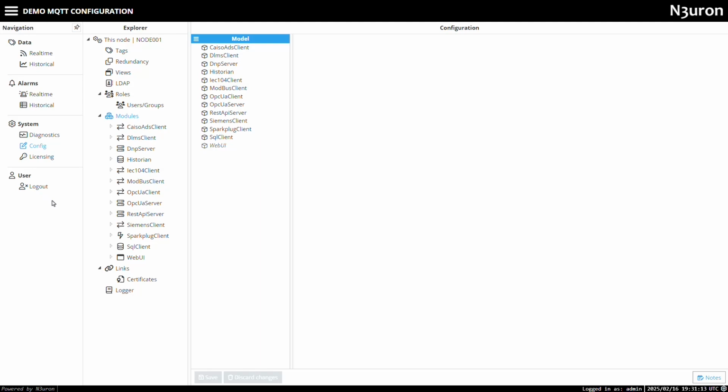Hello everyone. Today, we're going to explore how to configure the N3uron MQTT Client module. MQTT Client is designed to connect to any MQTT broker to send and receive events. It implements bidirectional connections to brokers, and each connection may have one or more publishers, which send information from tags to the broker, and subscribers, which receive events from remote devices via MQTT.